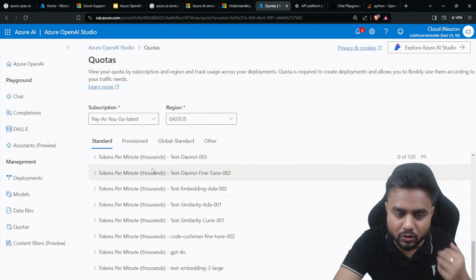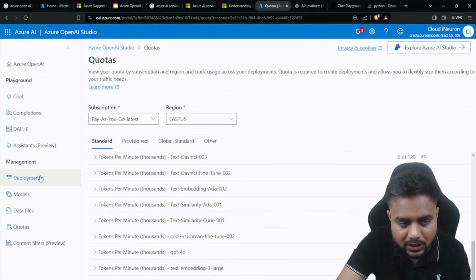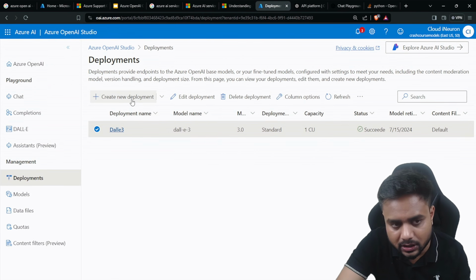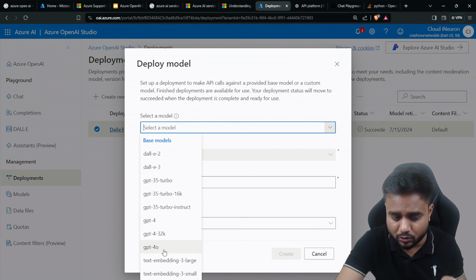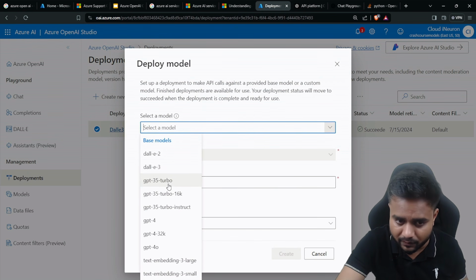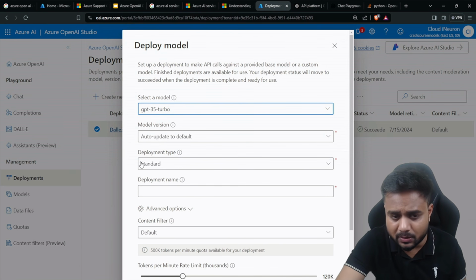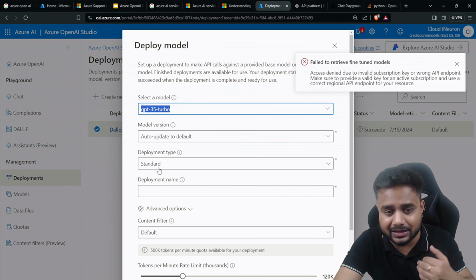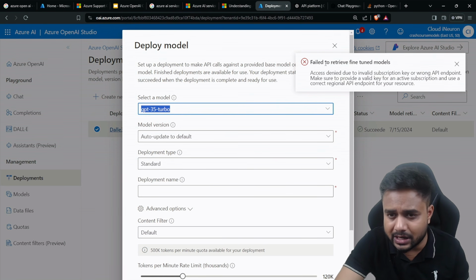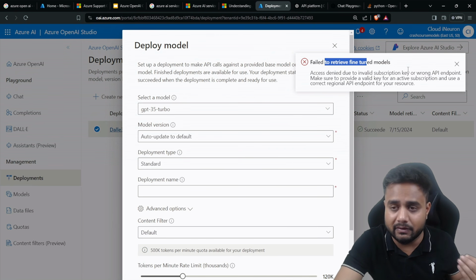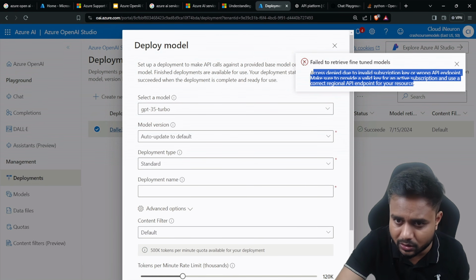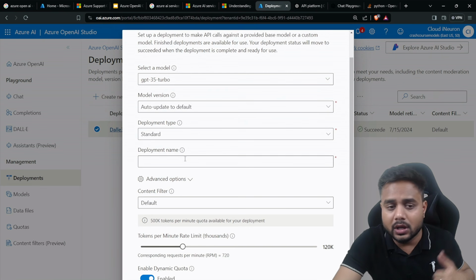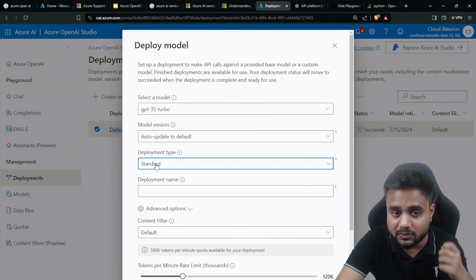Now let me show you how you can do it. Once you go to the deployment, just click on create new deployment. From here you can select your model. Let's say I select GPT 3.5 turbo. Yes, this GPT 3.5 turbo is available for me inside this standard quota. This is telling me that fine tuning is not available in this particular region, and because of that it is giving me this warning. Not an issue, I can close it and ignore it. See, this deployment type is standard.